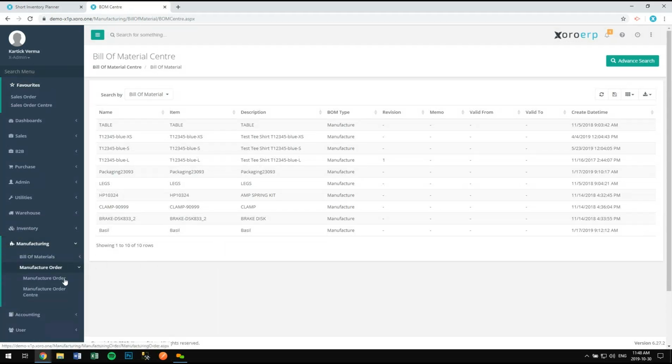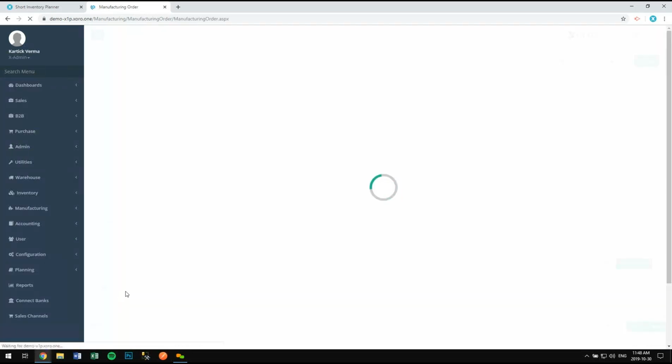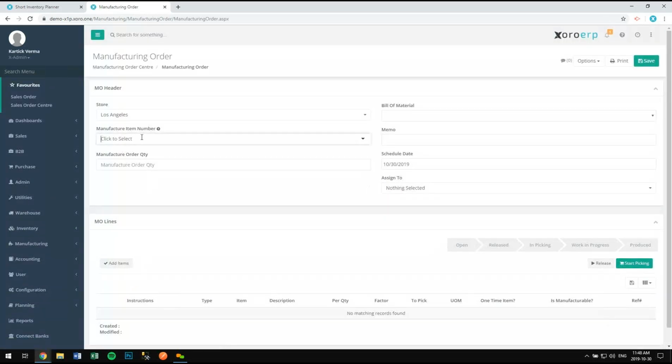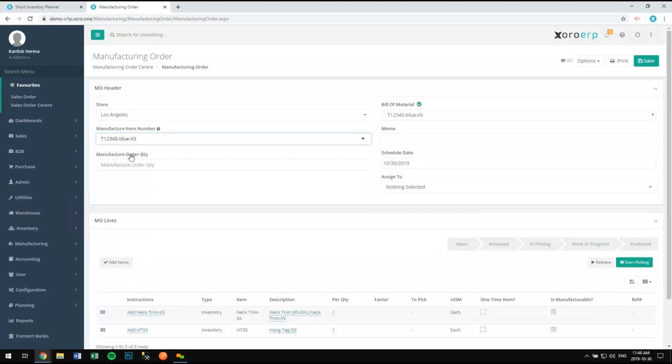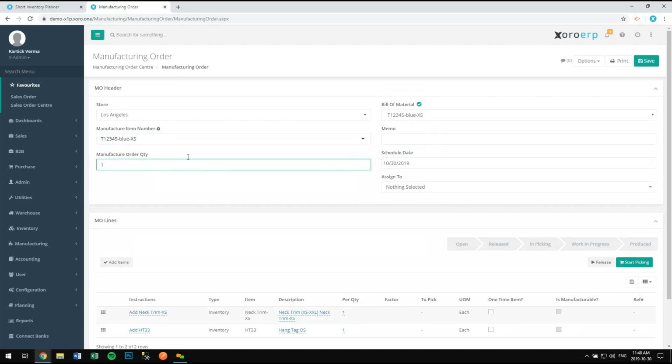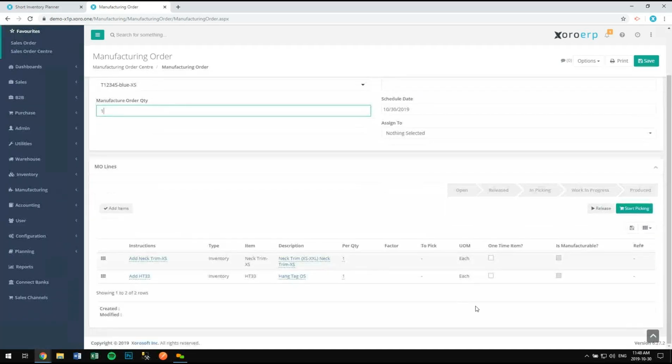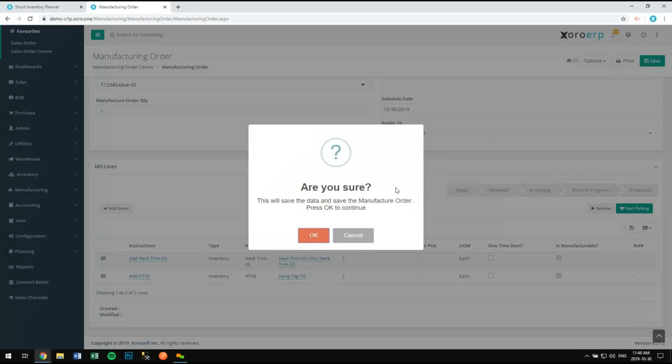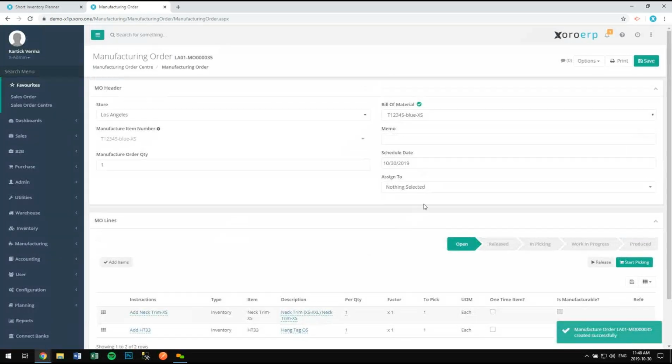Now you can then use those BOMs to create manufacturing orders or work orders. So I'm going to create a manufacturing order here for a BOM that I've already set up for this SKU. And it fetched this BOM here by default. And let's say I want to produce one of this finished good. So it actually fetched in the lines for the BOM, the recipe at the bottom here. So it said, I need a neck trim, I need this hang tag, and so on. So I'm going to save this manufacturing order.